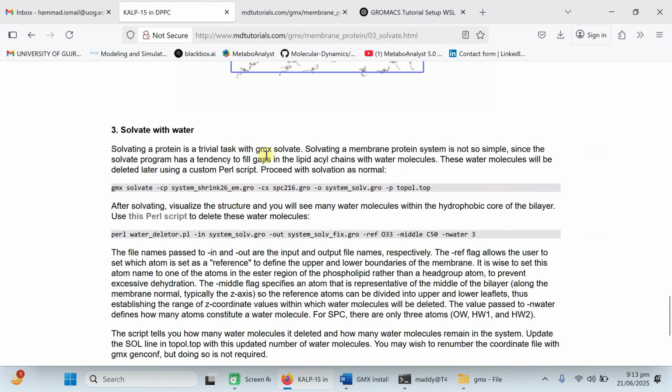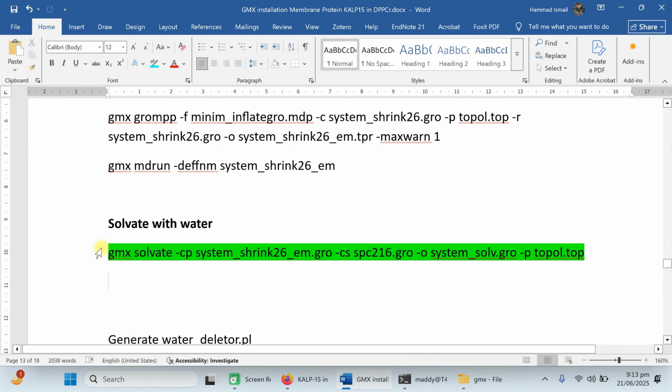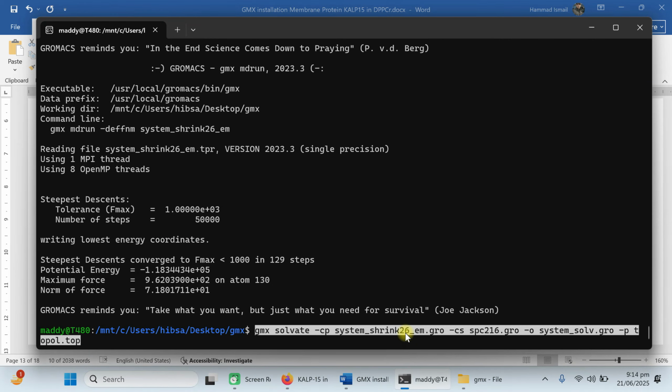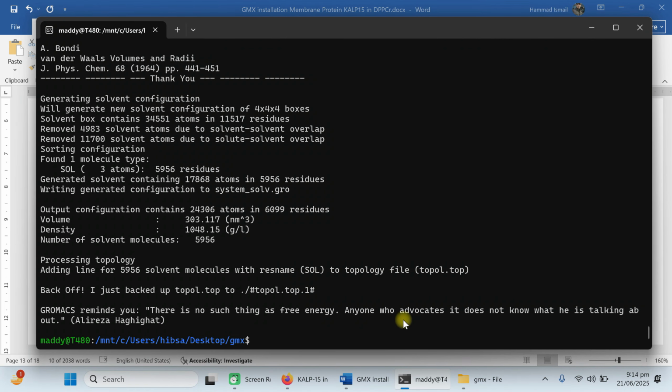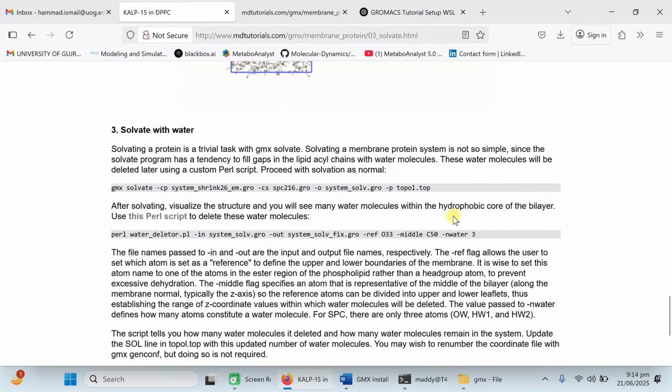Now the next step is to solvate with water. For solvation, we will use the solvate command of Gromacs. It will copy the system shrink 26 EM grow. As we have shrunk it to level 26, we will use 26. If you have shrunk it to 20, you will use 20, and so on. It will use the topol.top and it will solvate the system. Copy this command, go to Ubuntu terminal, paste it and press enter, and it is completed.